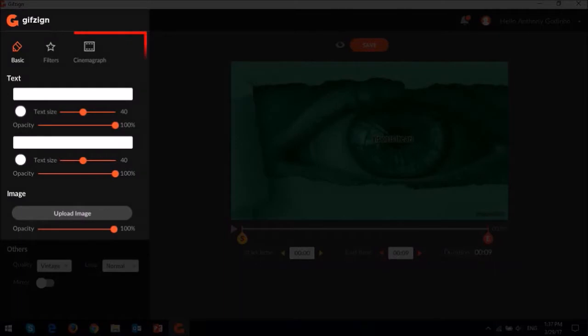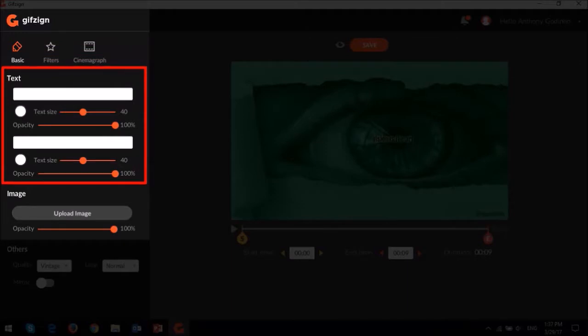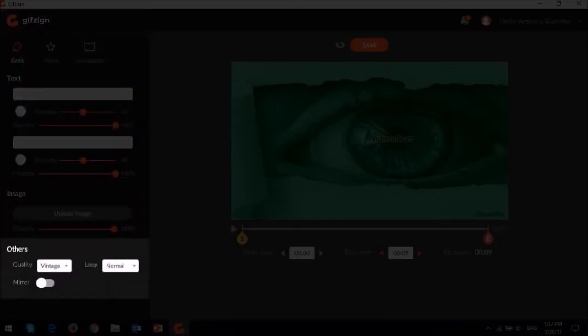In this left side panel, you will notice three tabs, and we are currently in the basic tab. In this section, you can include text overlays, and this can be helpful if you're creating an animated meme, for example. So in this example, I'm not going to overlay any text. Similarly, in this section down below, you can add an image overlay, for example, if you want to brand this GIF with your logo. In this example, I'm not going to use an image overlay. And finally, in this section at the bottom is where you can set the quality and looping for the GIF. So I'm going to set the quality to HD and the looping to normal.